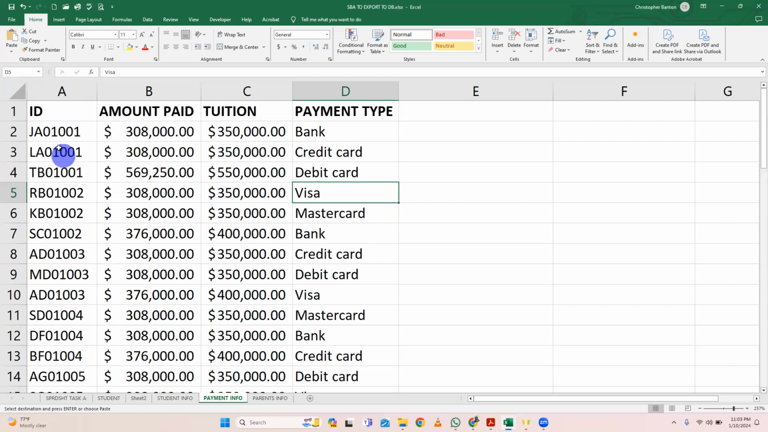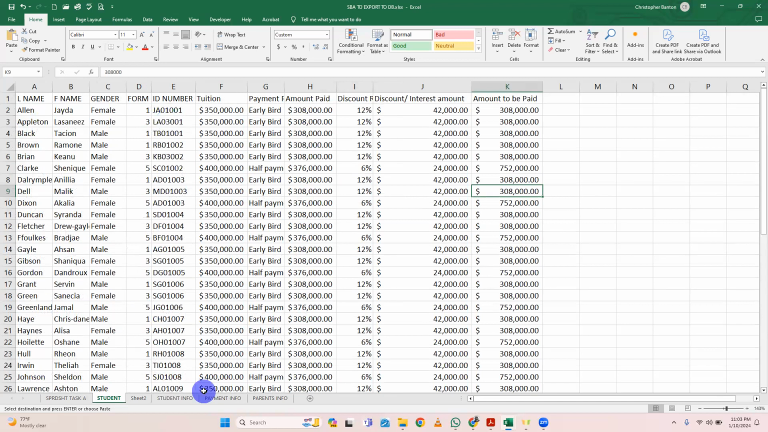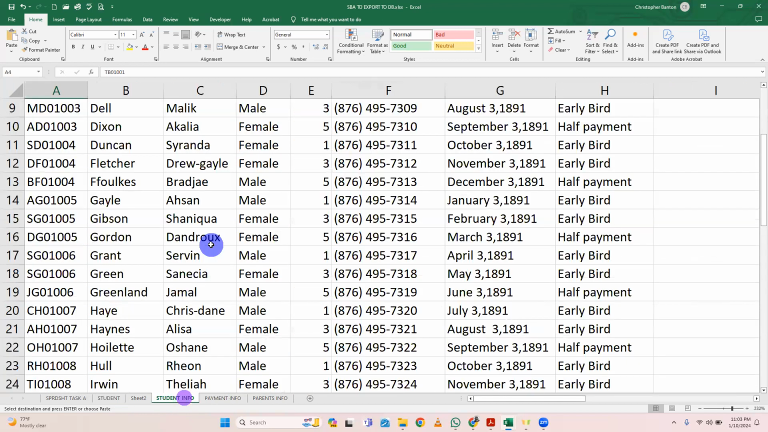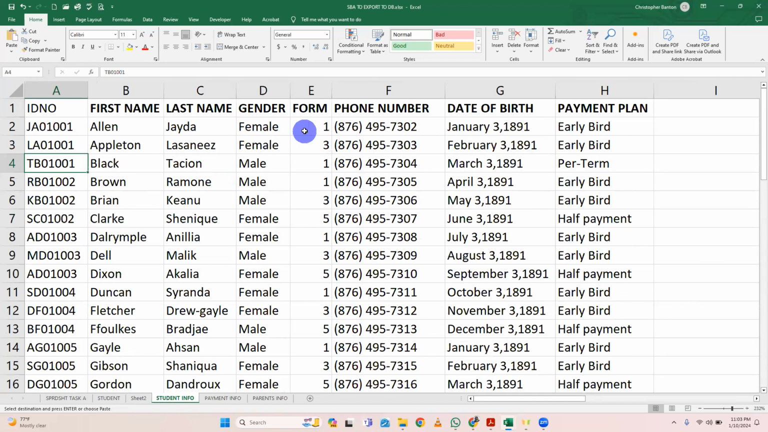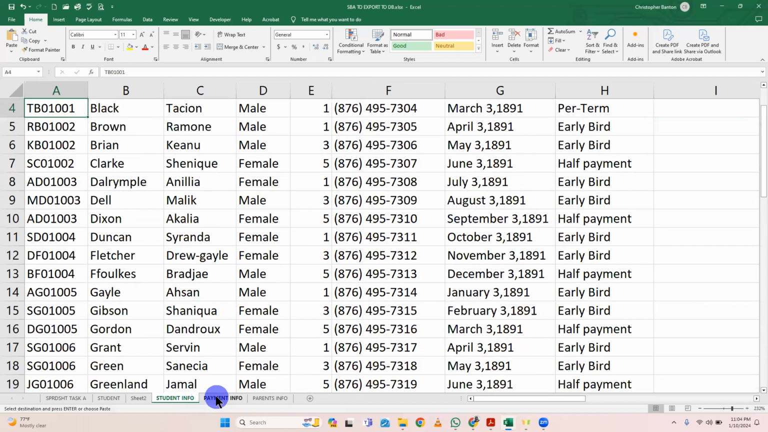So you have the ID number, so we can still know this is Jada Allen, right? If you go back all the way over here, you can still see Jada Allen, and this is your ID number. So that's how it will correlate. All right, so that is what you have: Jada Allen, female. This is her phone number and date of birth and the payment plan she selected. So all of that must be entered for student info.